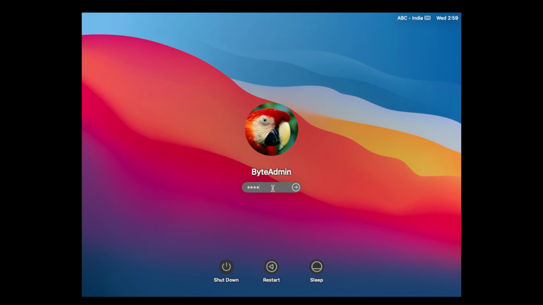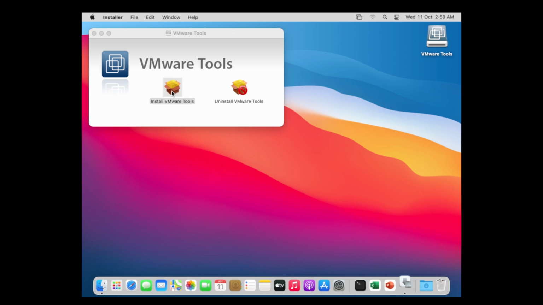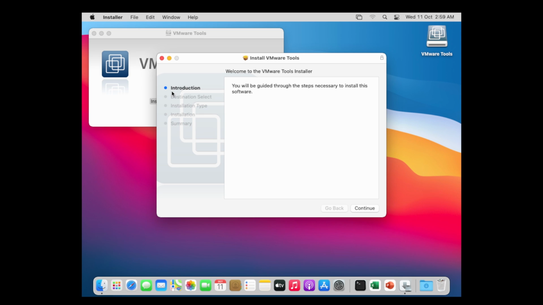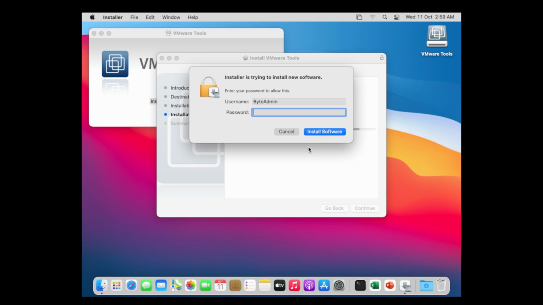Now log into your system. Now you will see this VM Tools. Click on Install VM Tools and click on the Continue button. Now click on the Install button, provide your system password, and click on Install Software.